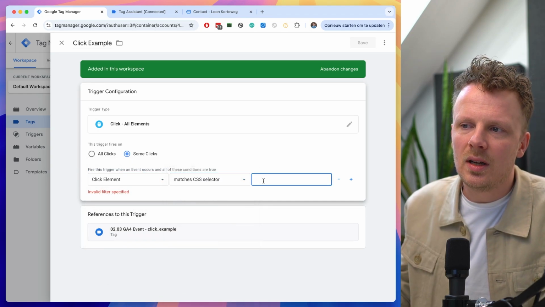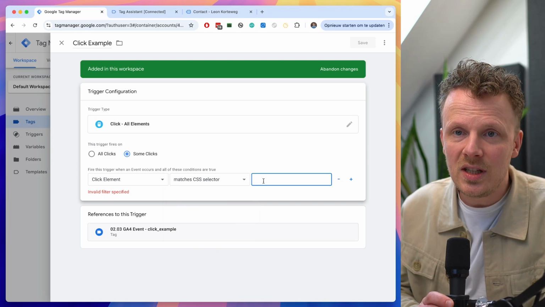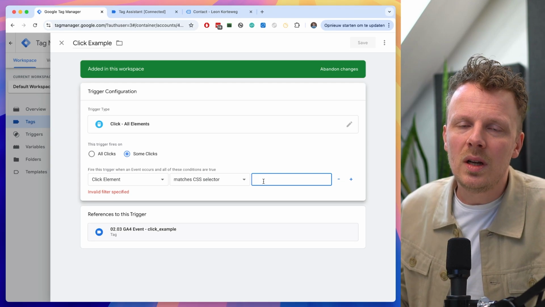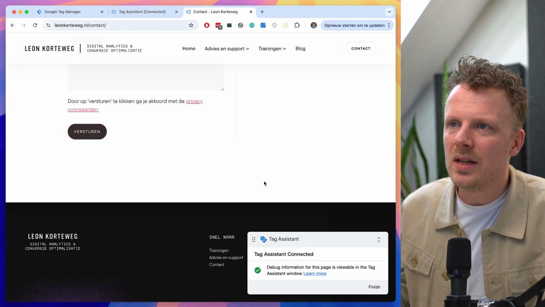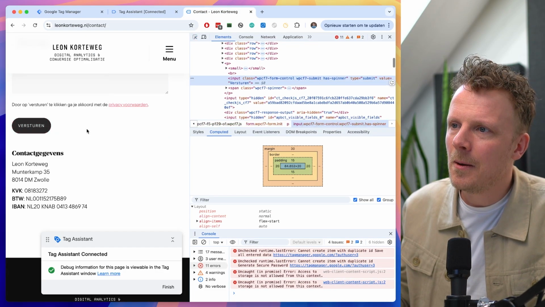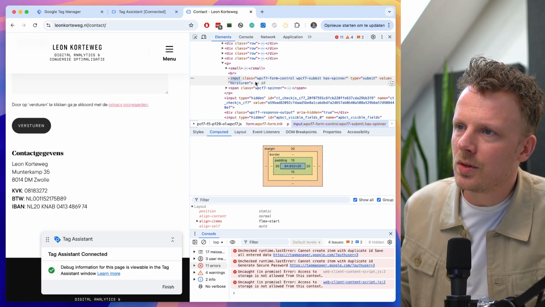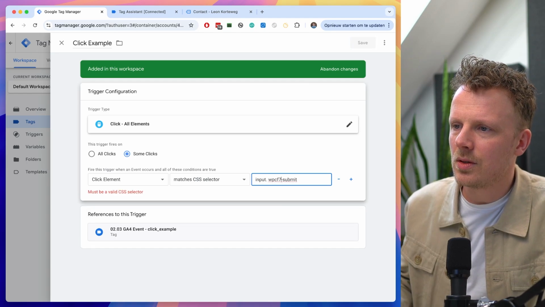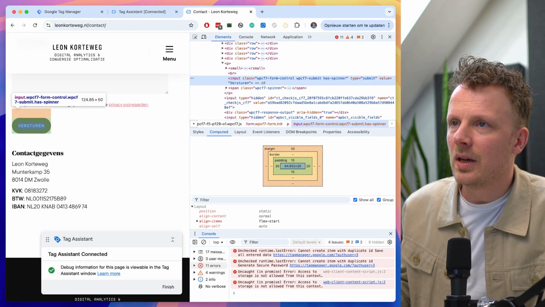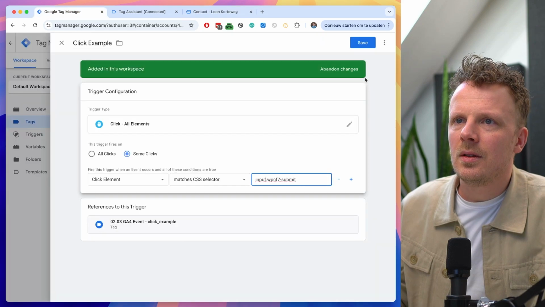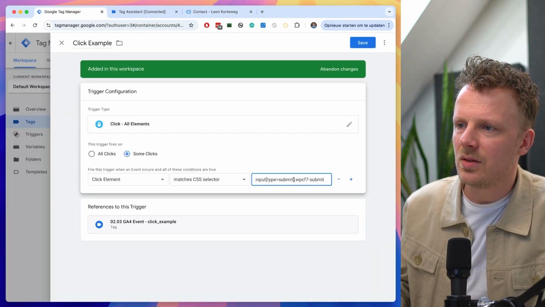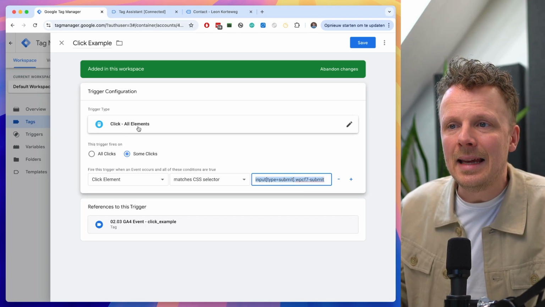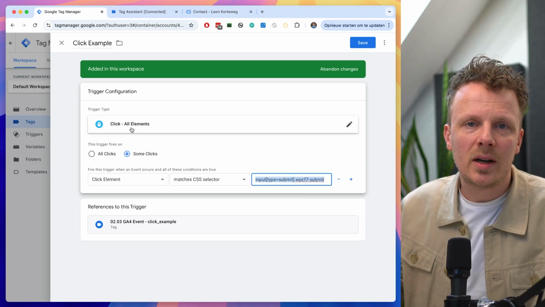And this is, of course, a little bit more advanced of a GTM technique, but this method of specifying your elements will really make sure that you're tracking the right elements. So for instance, if I want to track this button right here, I could do something like this: input, and then the class name of that. Or input and then type is submit, something like this. And this will really make sure that the click all elements trigger will only fire on that specific element.